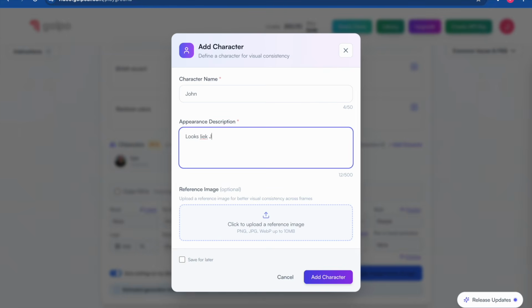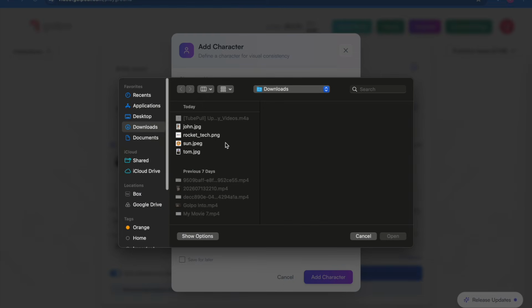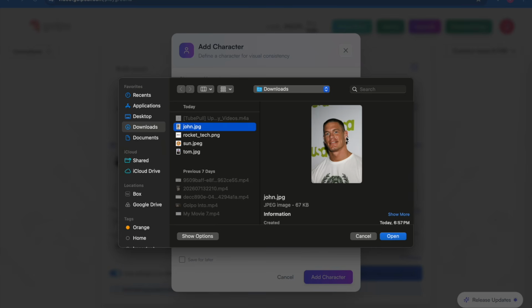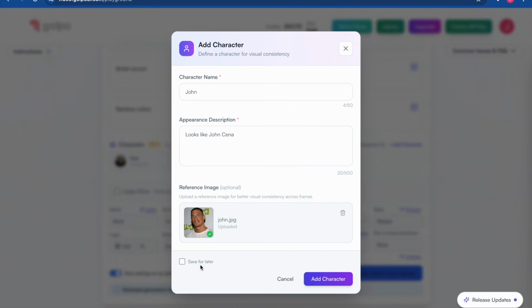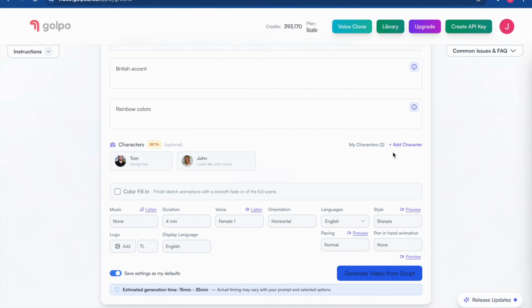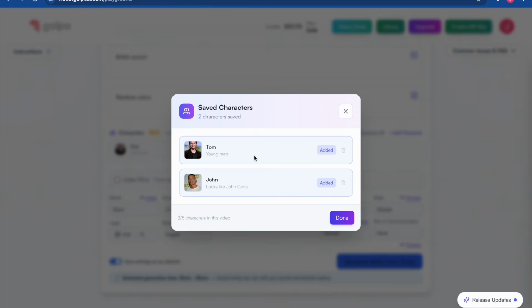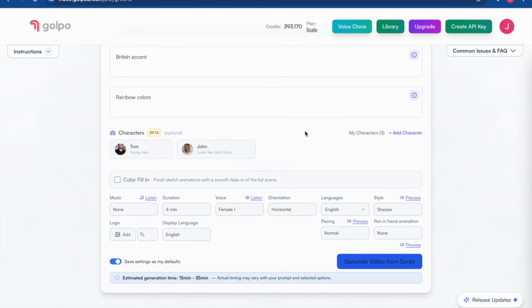Looks like John Cena actually. And yeah, it's going to be a picture of John Cena as well. And we can save this for later. And see, you can see now my characters, Tom and John. So for other videos, you can use these exact same characters.